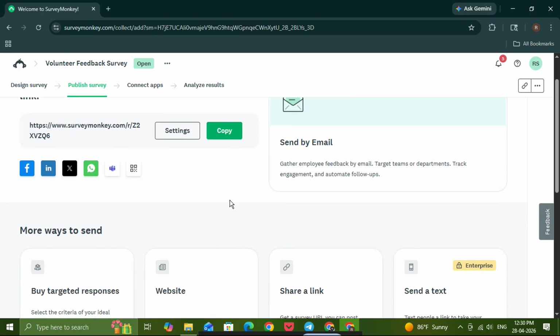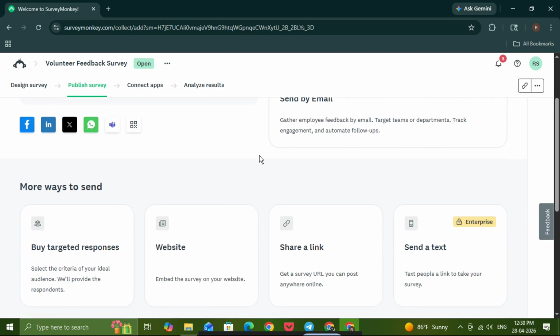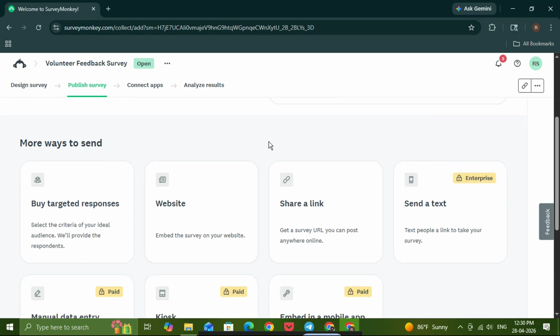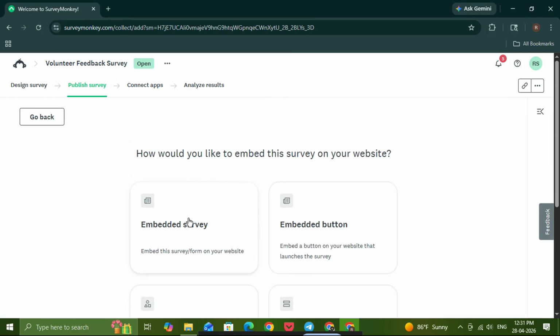If you need other ways to publish your survey, scroll down and look for more collector options. SurveyMonkey gives you multiple methods for sharing, so if the direct link is not enough, you can use another format based on where you want your audience to see it. For example, if you want to place the survey on a site, look for the website option. Click on Website and then choose Embedded Survey.